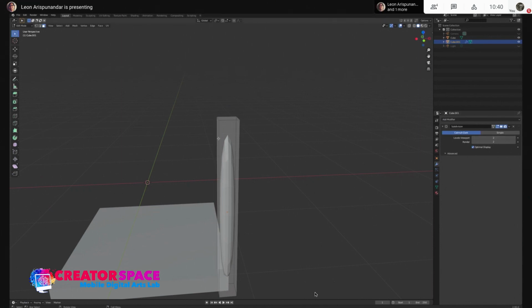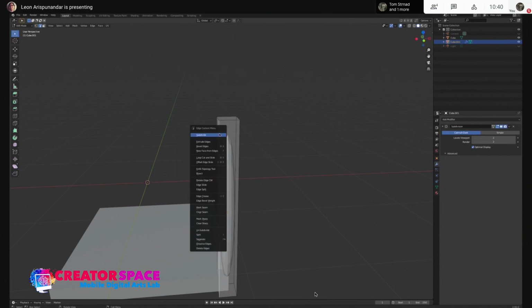So right now, I want to make this object look like a block of wood. So what I'm going to do is go to the edge, and I'm going to select the edge here. Now you can use 2 ways. You can subdivide it.